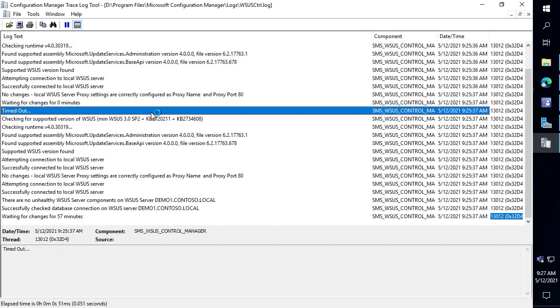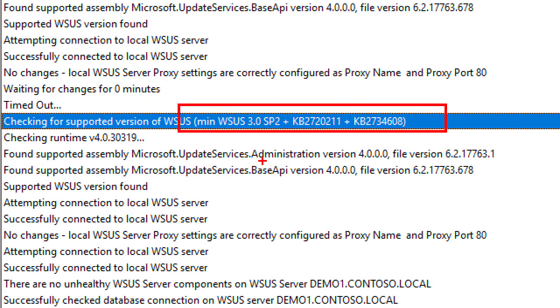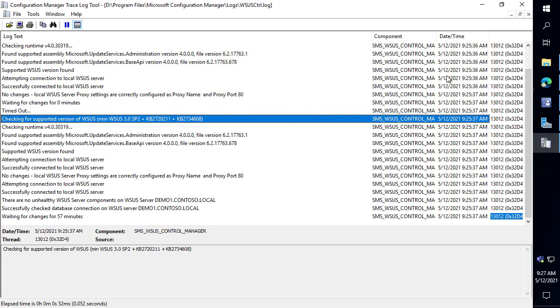So this is what's going to check whether the components for the software update point can find a valid version of WSUS and that it meets the version that it supports. So for example, I know that these 2 KBs, I believe, had to do with adding support for Windows 10 feature updates for Windows 10, I believe. So that's the first thing, make sure that it can see it.